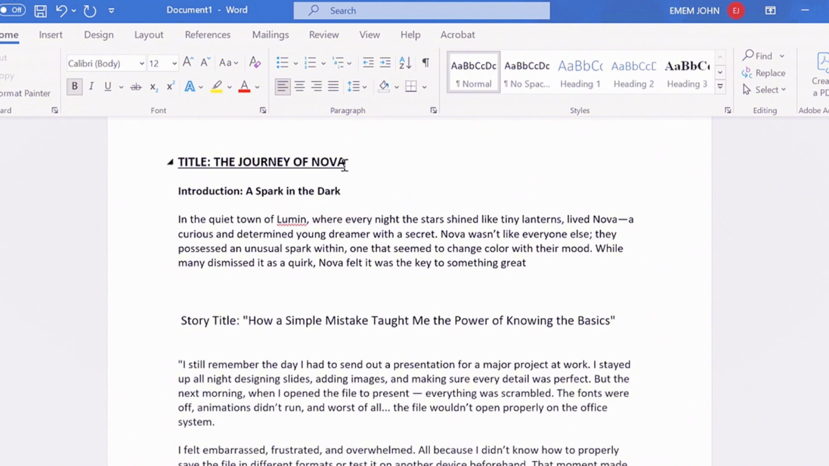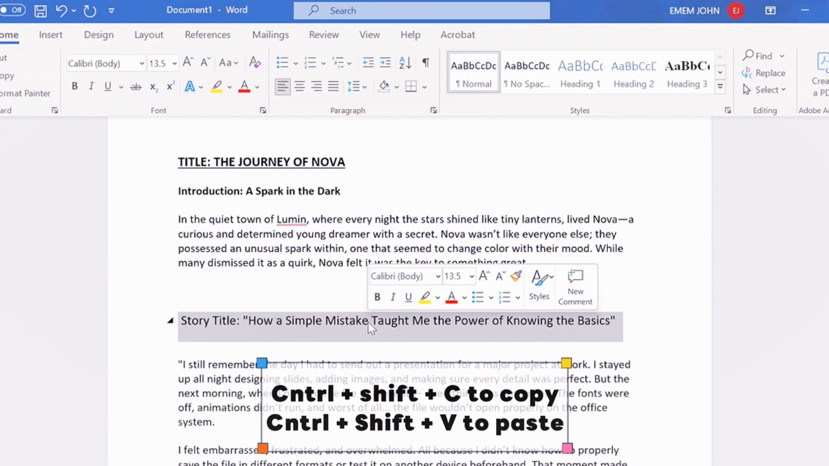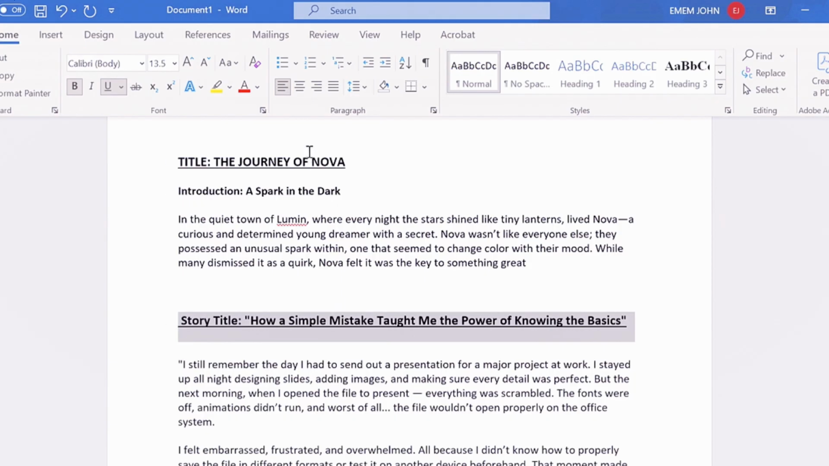Now to copy a particular format. For normal copying, we use the Ctrl+C shortcut. But for this one, we are not copying the contents, we are copying the format that was used in this title. So we use Ctrl, Shift, and C. Then you go to where you want to paste it, highlight it, and use Ctrl, Shift, and V to apply it. Now you can see that it is just the format that was copied and not the content of the text.